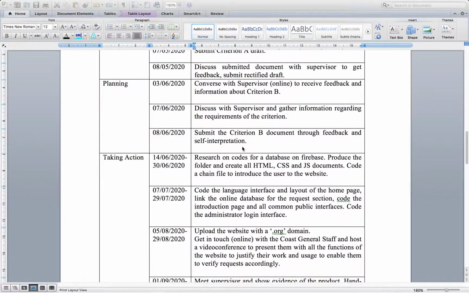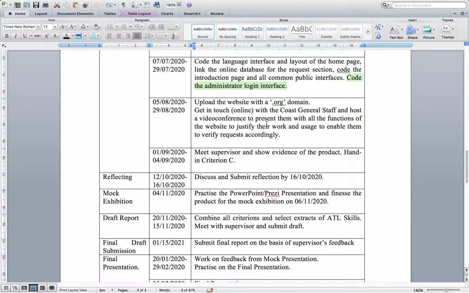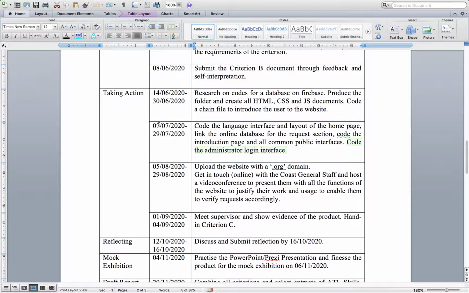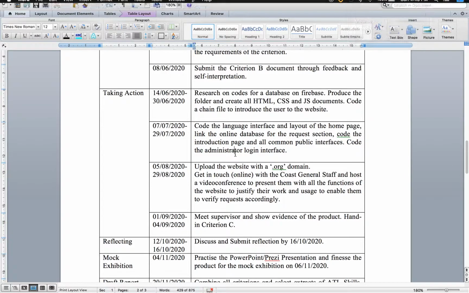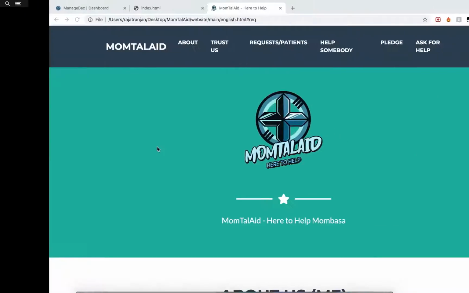According to my criterion B, by the 7th of July we had to start making the language interface. Currently it's the 5th, so we have 2 days to completely check that all the code of the English interface works, and then we're just going to copy it and change the languages. So we're on time. From what I can see, we're quite on time, which is a good thing.